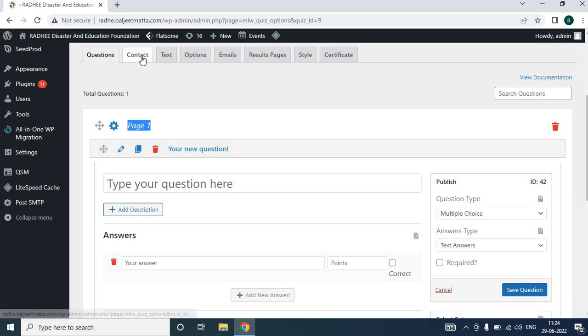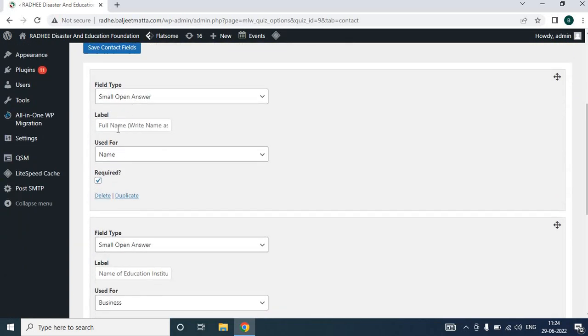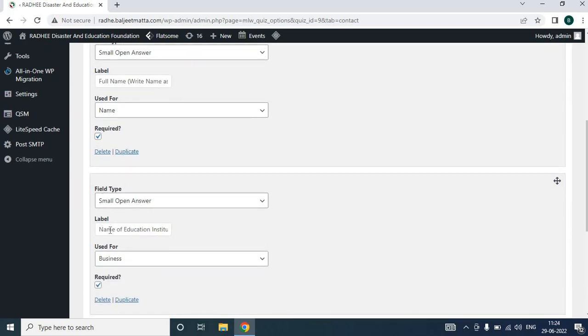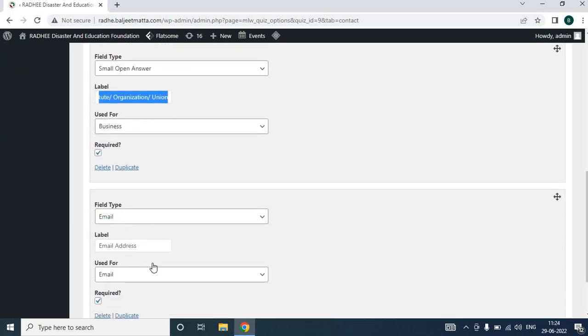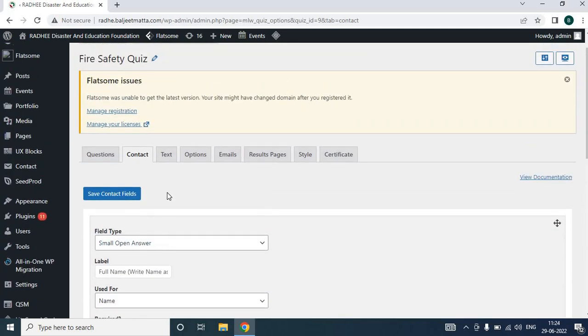You have already seen there is a contact page. Before starting the quiz or survey, some basic questions are put up, which is the information about the user taking the quiz. In the contact option, you can see what is being asked. It asks for the full name that should be written on the certificate page, a small open field for entering the name of the education institute, and the email. These are the three questions we normally put before starting the quiz.